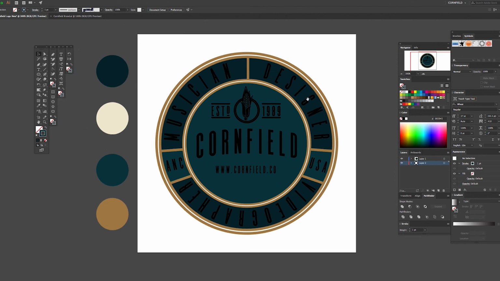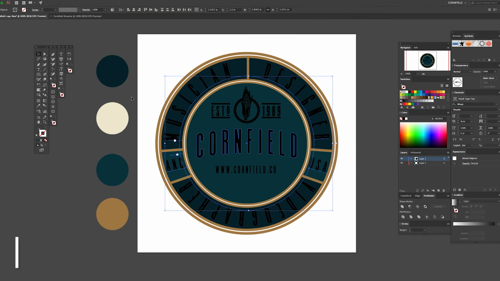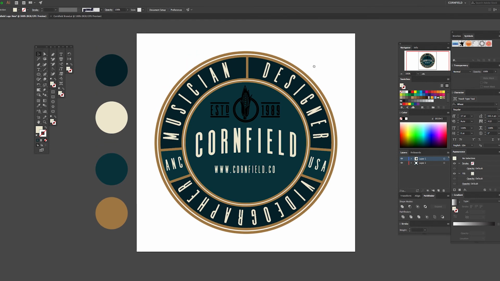Now, all the text, I want to change it to that cream color. So we're going to select the text, select everything about the text, hit the eyedropper tool, and hit that cream color. Okay, so now we're looking good. Same with this one, we're gonna hit the eyedropper tool.